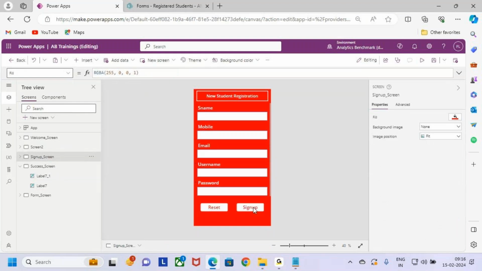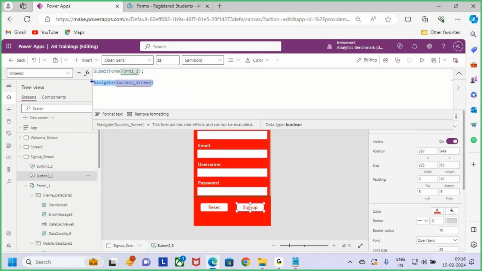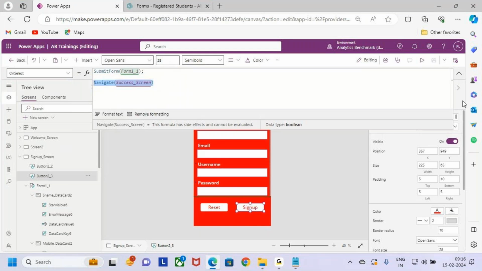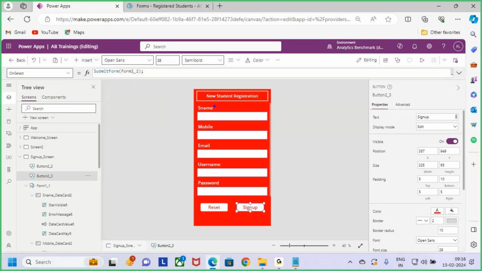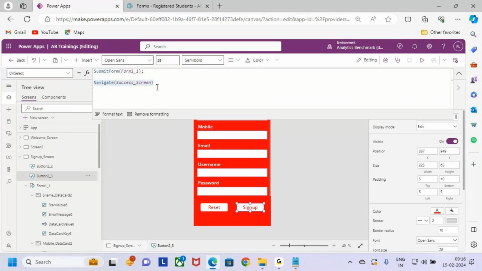Now see, when I use the navigate function on the submit button, what happens? Is it recommended to use the navigate function to navigate to the success screen once the form is submitted on select of the submit button, or is it better to write this navigate function on the on success property, correct? If you write this navigate function here on the sign up button, what happens? It doesn't check whether the form is submitted to the data sources or not. Irrespective of whether the form is submitted to the data sources or not, even if the form is not submitted, it will still navigate to the success screen.